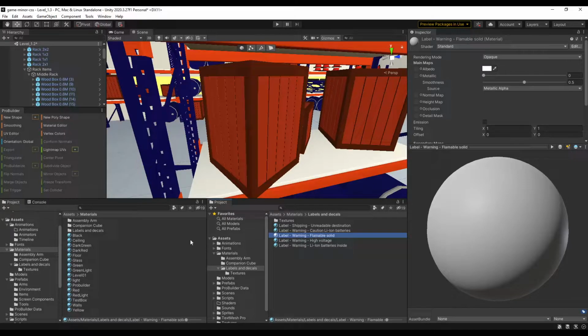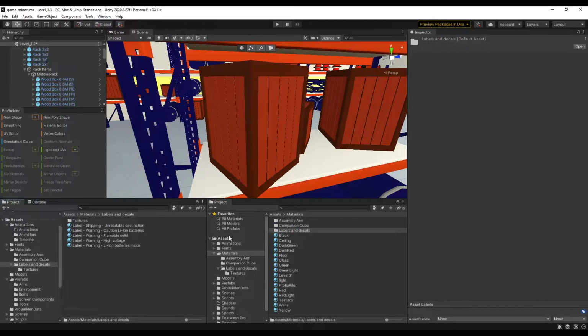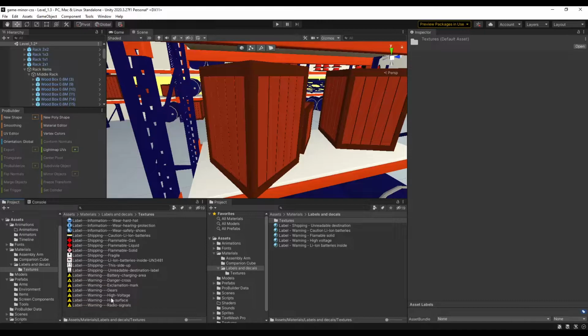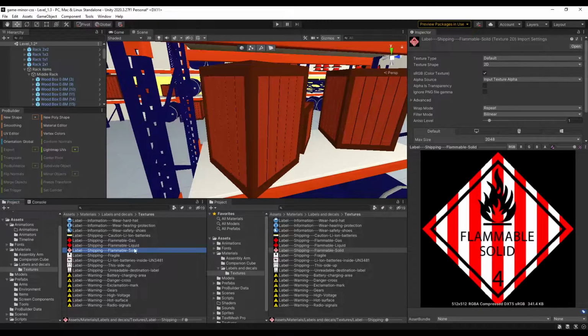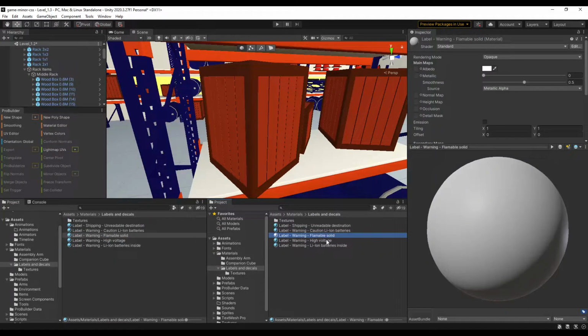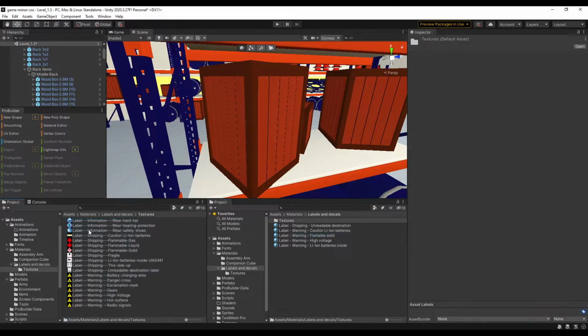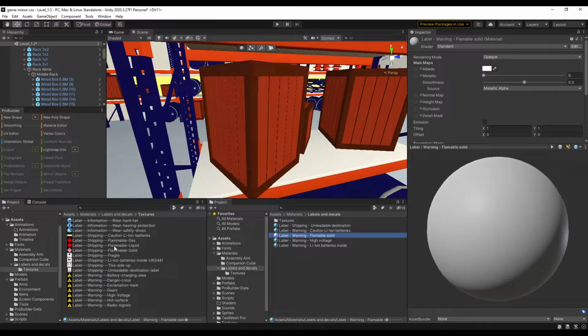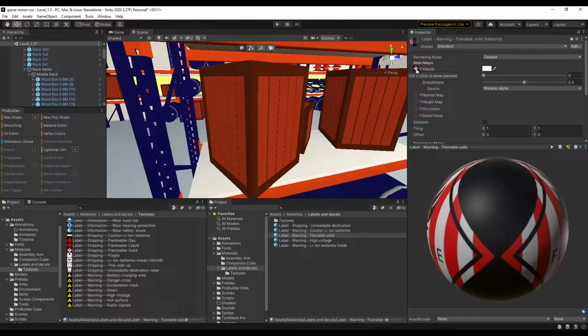We need to add a texture to it so that it actually looks good. For that, I have made a couple of images with a transparent background. These images are square, which is very important to make this work. I'll take my flammable solid that I made, and it's a bit tricky here because Unity is a bit difficult. Here, it moves both my windows. So I'll take my flammable solid and put it in the albedo section.